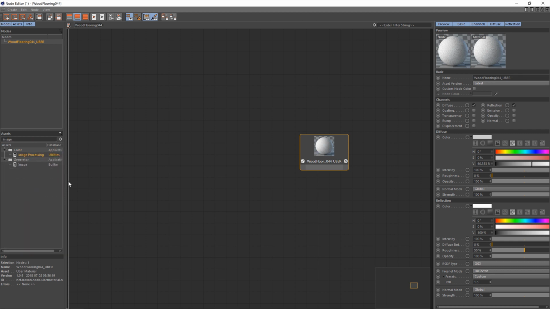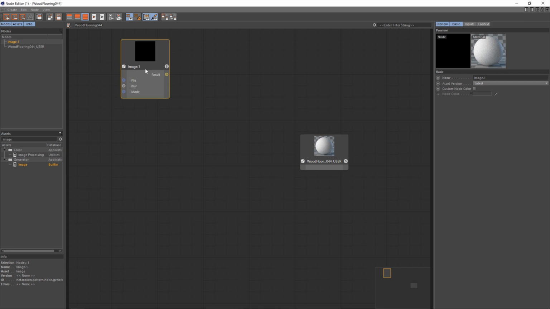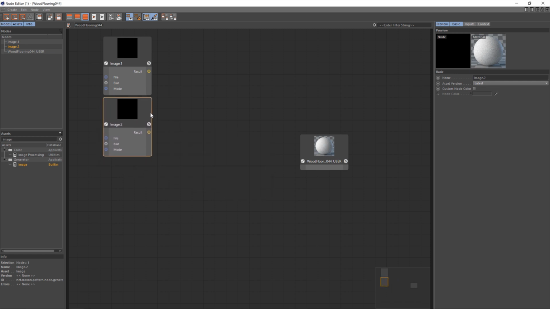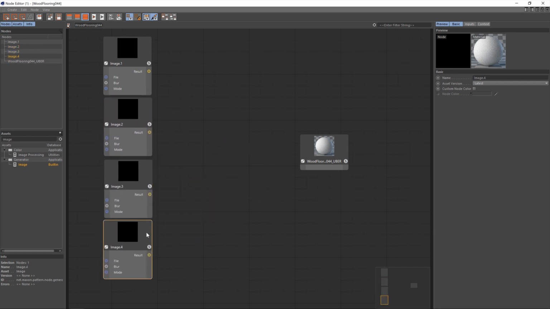So I'm going to type in image and then drag in an image. Then I'm going to hit Control C and then Control V and duplicate it because we need 5 of these in total. There we go. Nice and neat. And now one by one we'll bring in the textures that we need.